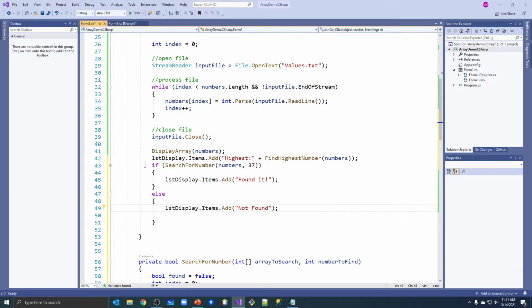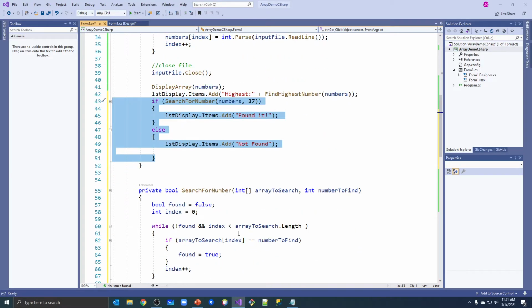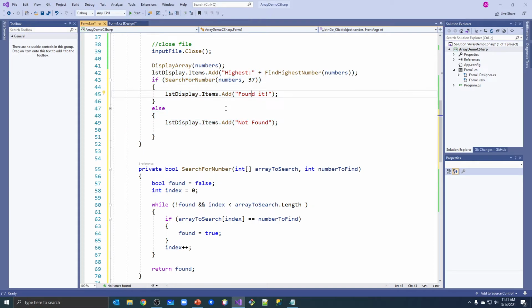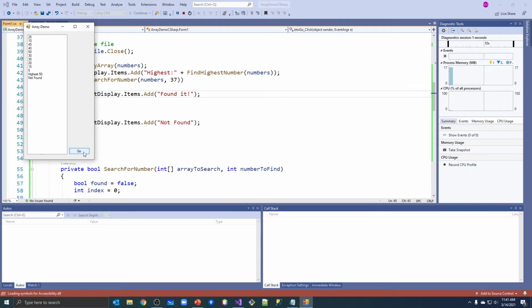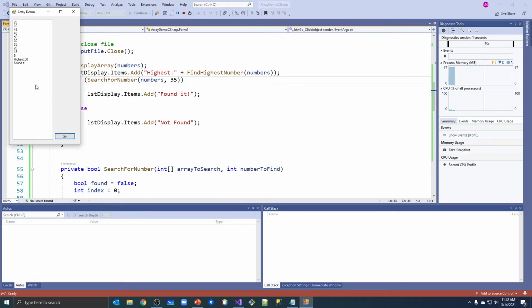And as I type this piece of code, I start thinking, well, that's a lot of code. Maybe that should be its own method, and displaying whether or not the number is found could be its own method if we wanted it to. So search for number, and we'll display found it if it finds it, and not found if it doesn't. Looking for 37. Go. Highest number is 50, and then it says not found. Let's look for 35, because we know 35 is in there. We hit go, and it says found it. Great, we found it.